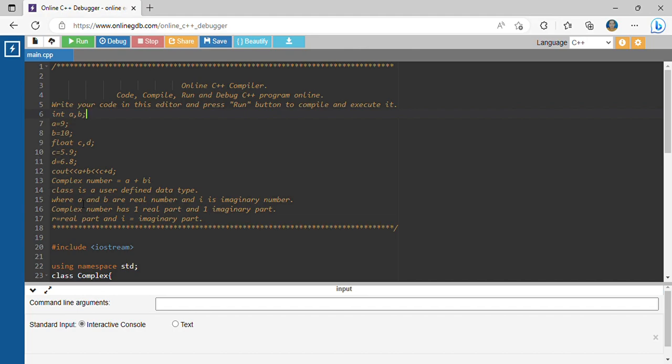Sorry, you don't have this type of data type. If I write a complex number like a plus bi, you cannot define a complex number like this in C++. For this you need a particular data type which you will define. That means a user-defined data type. I will use a class here because a class is a user-defined data type.